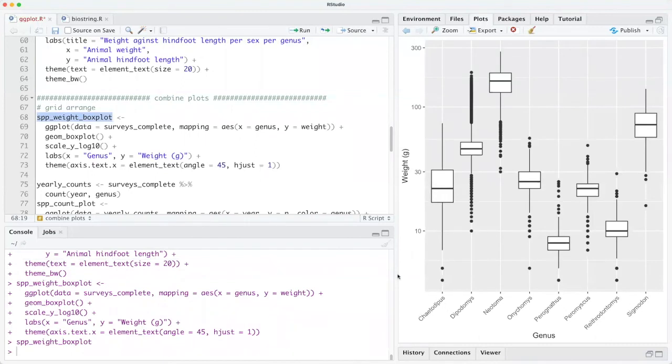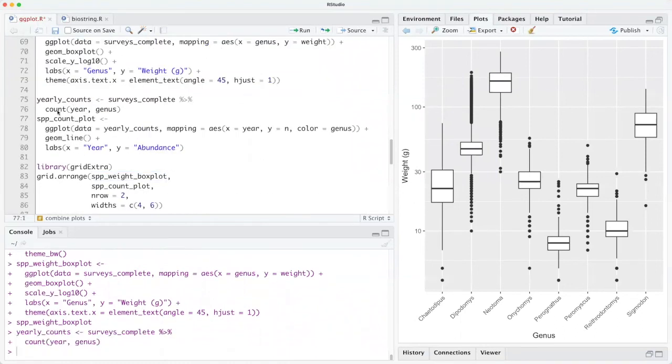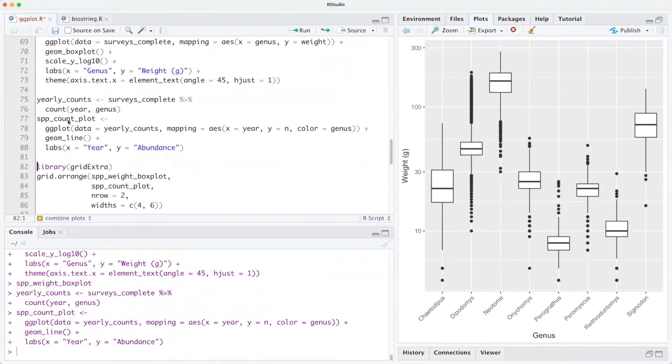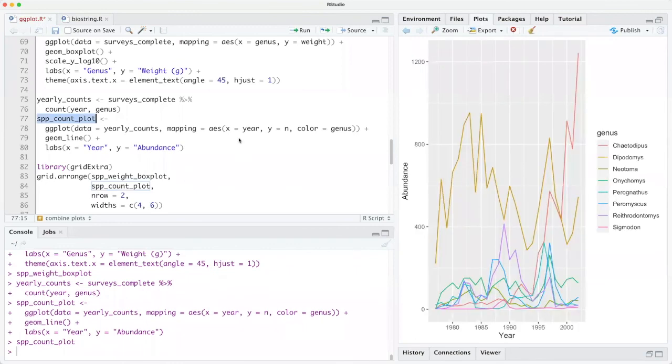It's for every genus, the distribution of the weight. And you have another plot actually, which is a count plot. So basically it's showing you for every single year, how many genus did you observe, right? So it will change from year to year. So that's two very separate, very different plots. Although using the same data set, but the plotting system is very different. The layer is very different.